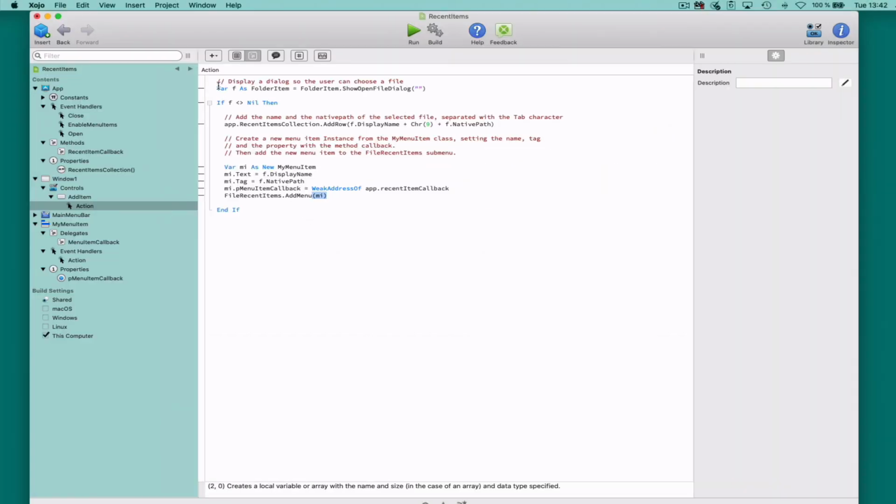While this code is responsible for adding menu items dynamically to our recent items submenu, this app would not be very useful if we don't provide some mechanism to save the recent items entries so we can load them later every time we run the app in order to rebuild the recent items menu. This is what we do once again from the app object, from the event handler close.